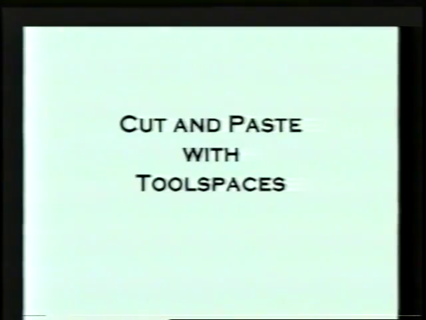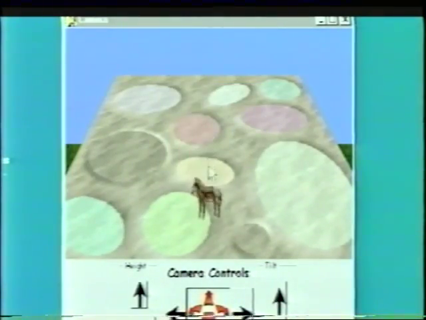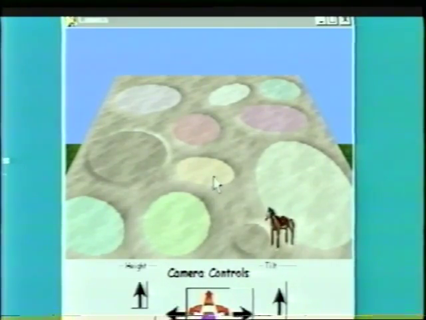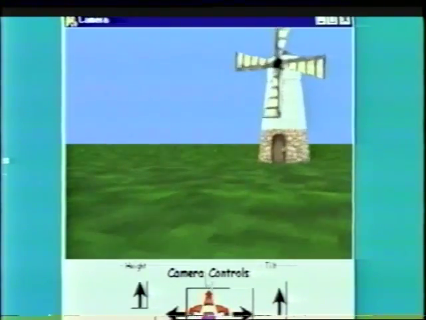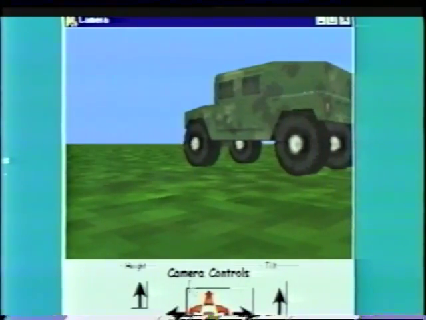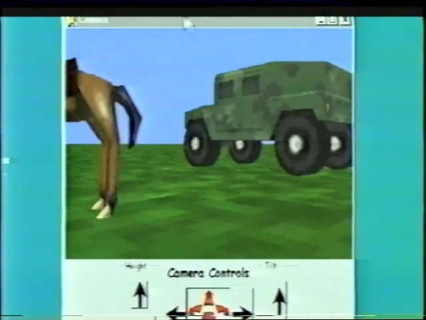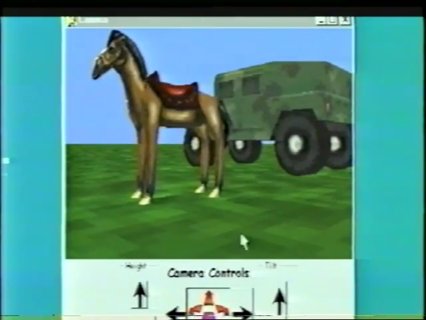Tool spaces can also be used to implement cut and paste in a 3D world. This time the tool space is a clipboard and not a gallery. To cut an object, the user grabs it with the mouse and lets it go while glancing into the clipboard tool space. The paste operation is the reverse of cut. The user glances into the clipboard space, retrieves the desired item, and lets go of it while looking forward.